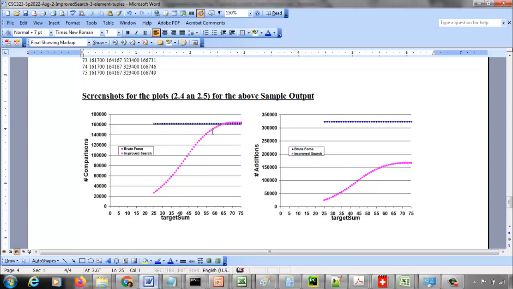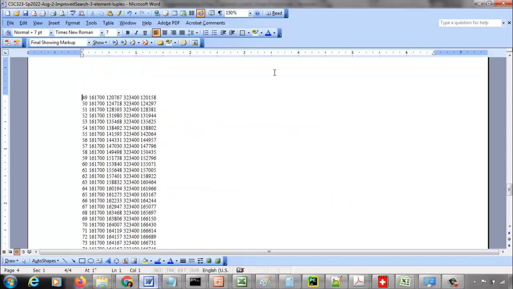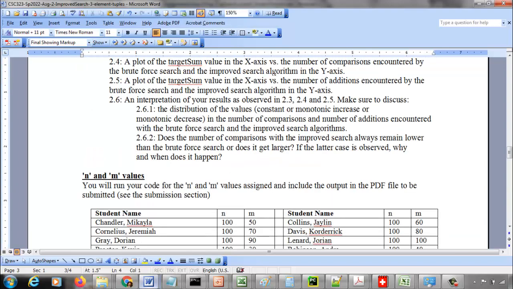I think you could also notice here the number of comparisons with the improved search getting above the number of comparisons with the brute force search. Like when I say above, it's not much larger, it's only a very little bit ahead. So it doesn't go much above the brute force search, and that's what I would expect your improvement also to be. It should not go much larger than that with the brute force search.